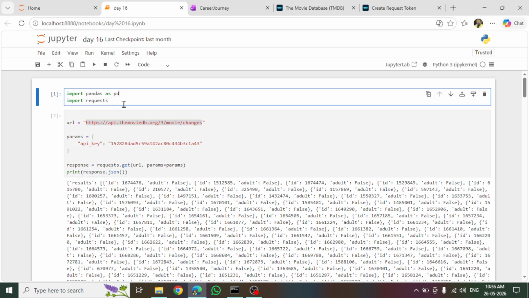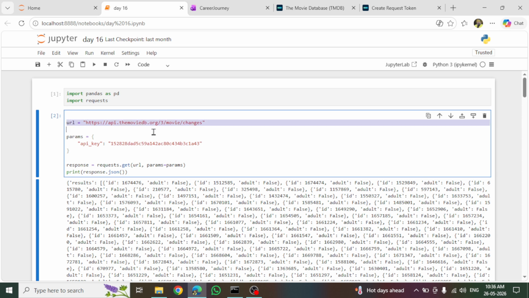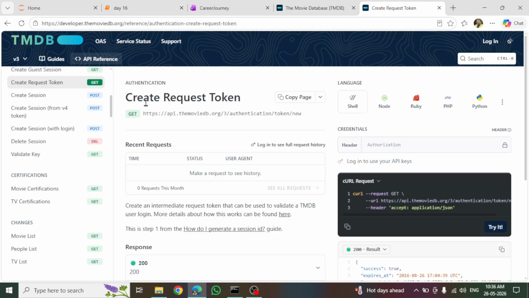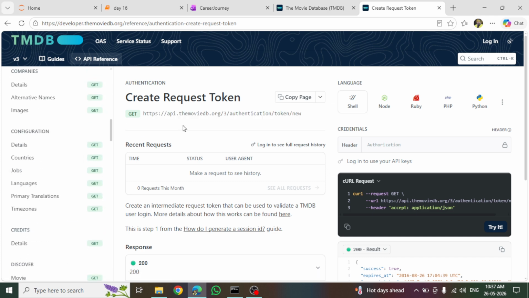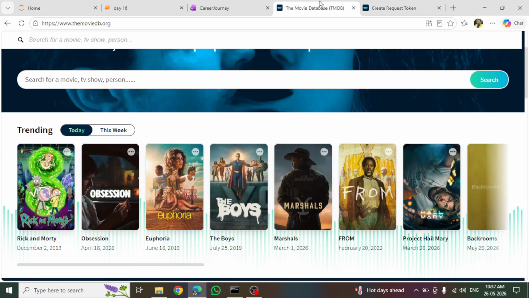So this is import pandas as pd and import requests. Requests is another library that is used to fetch data from an API, so it's a must to import this library. See here, URL. We are passing this URL here. This means you can pass a different URL from anywhere.